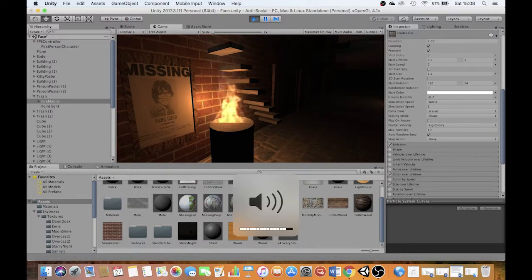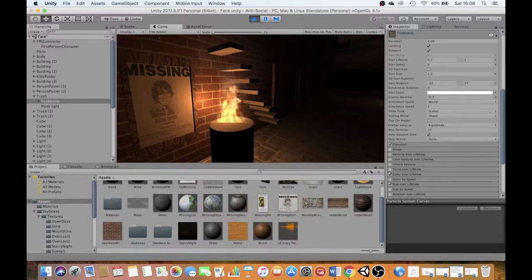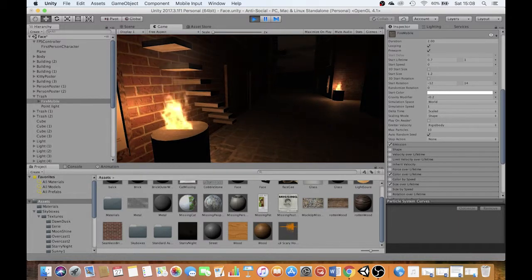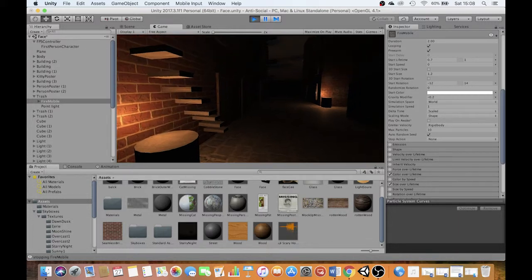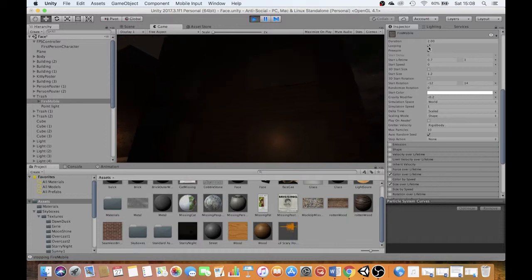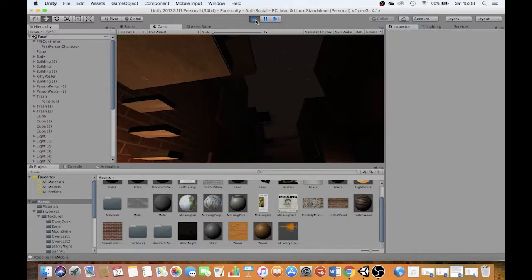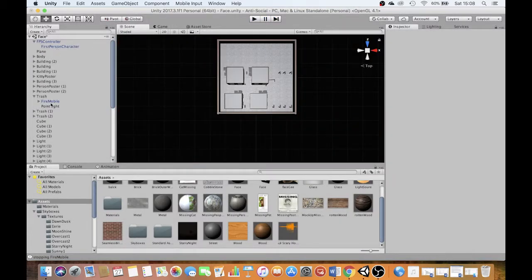So I'm going to turn the music down here because I've just spotted an error that I'd quite like to fix. You'll notice that after a little while, the fire in my scene, both of the fires in my scene, die out, even though I've got looping checked. I found a fix for that, and I'm going to help you fix that in yours as well.